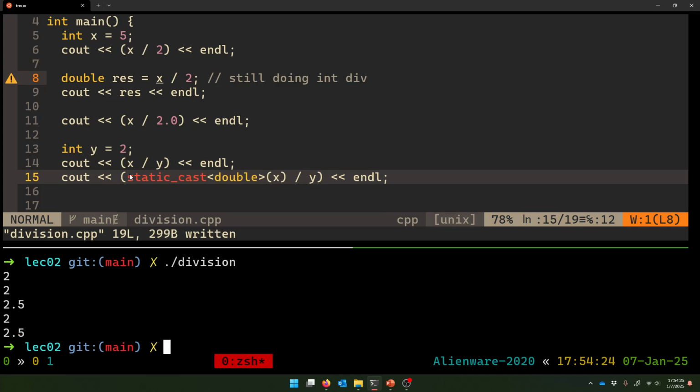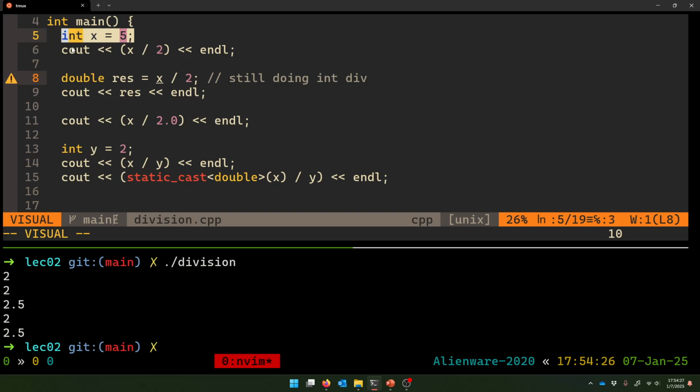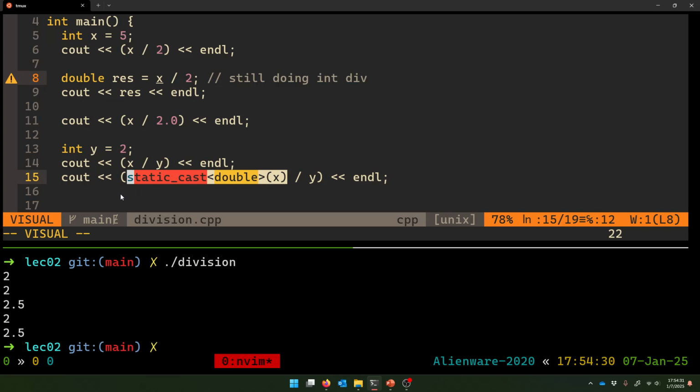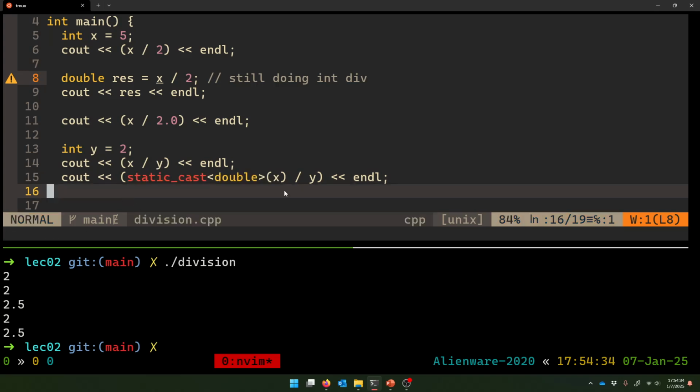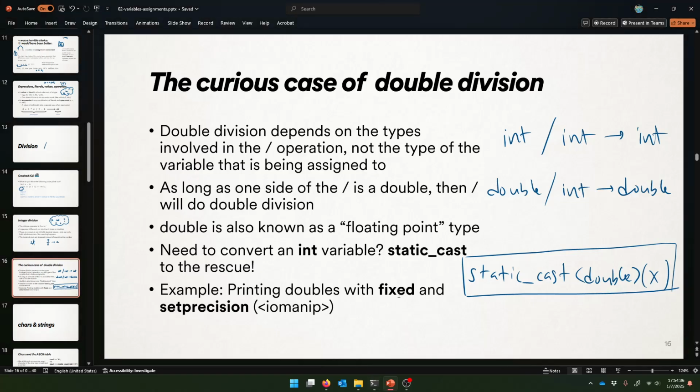Okay? 5 is still stored as an int as x, though. This just looks at it as a double for a second, and gives it back as a double for a second. Okay? So, yeah, I think that's what I wanted to say about division. Now you know. The types are very important. The types around the slash.